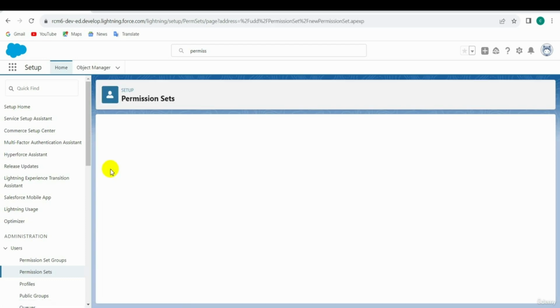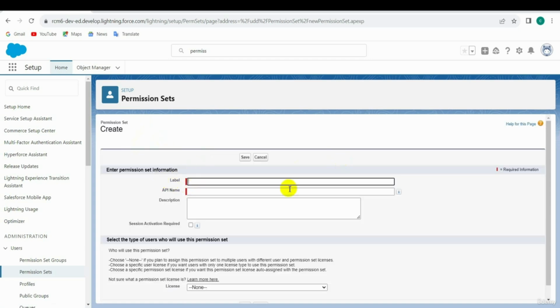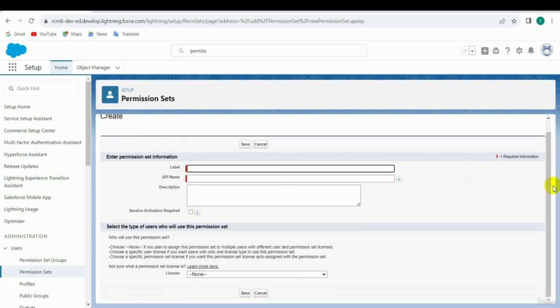Here you see Enter Permission Set Information. For the label, give a name to your permission set according to your requirement. The API name catches the label name automatically, and then for the description, give some description according to your requirement, and then the license. You can select a license for your permission set, but it is not compulsory to choose a license for your permission set.